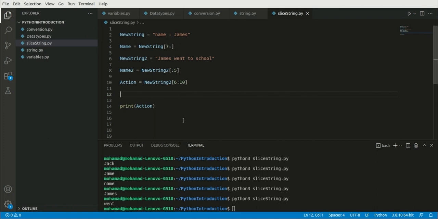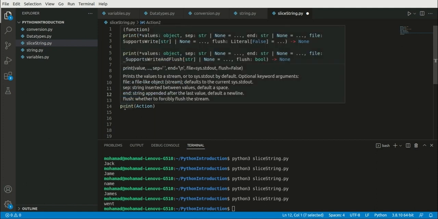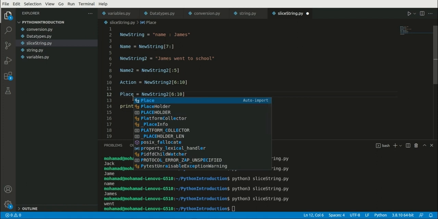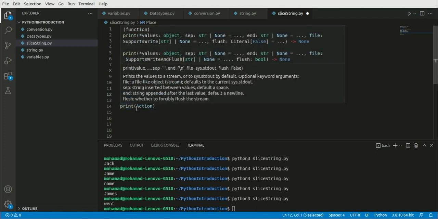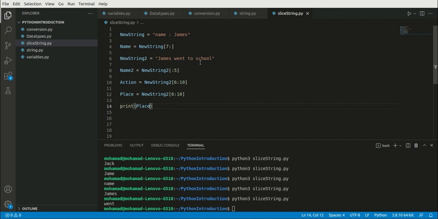So let's test it. So action 2 equals new string 2, and here we want to start from minus, let's say here, let's call it place, and also print out place. So here we want to know where he went, so the place, the location, whatever. So 1, 2, 3, 4, 5, 6. So it starts from -6 to -1.